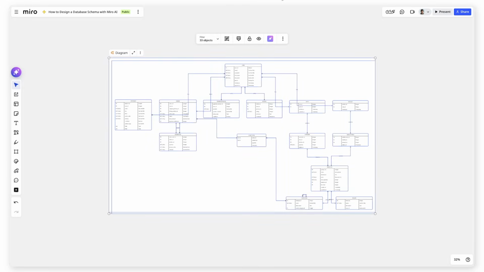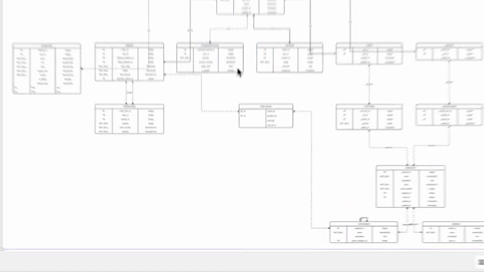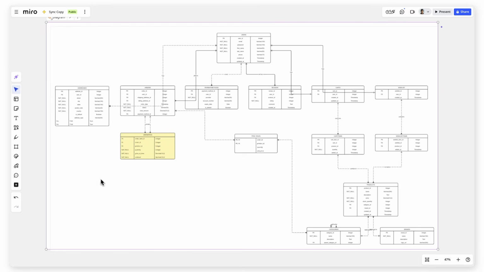You can even paste it in another board and keep it as a synced copy, meaning all the changes that are done in the original will reflect in this one.